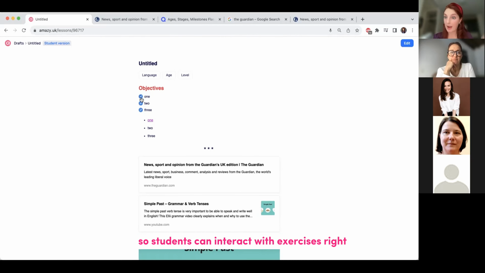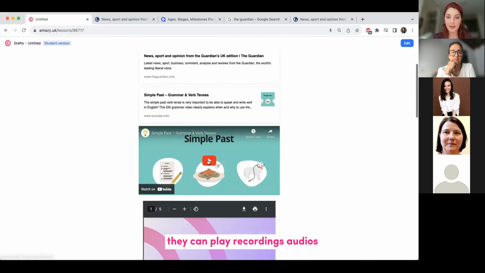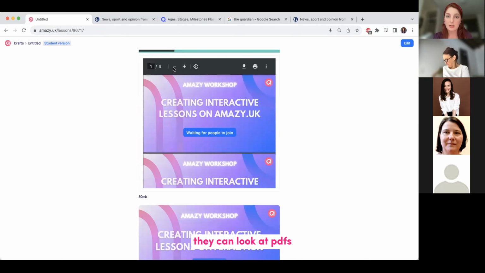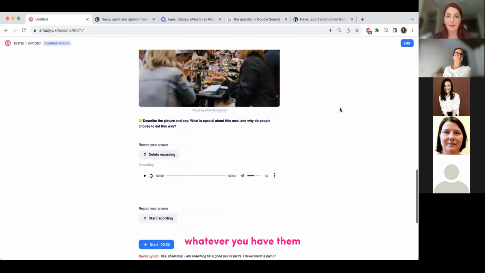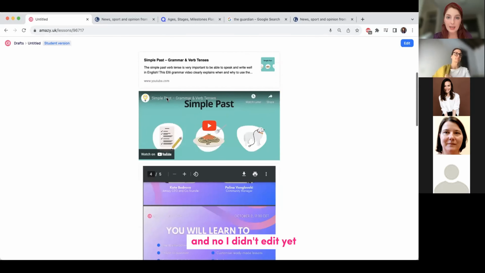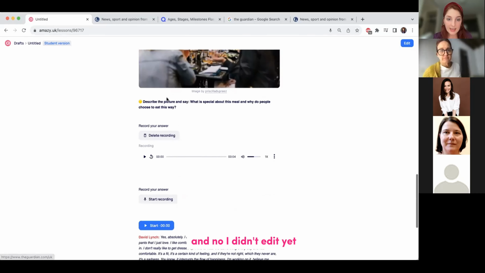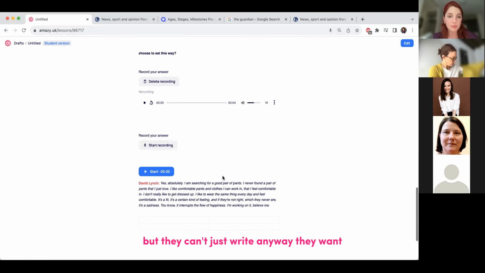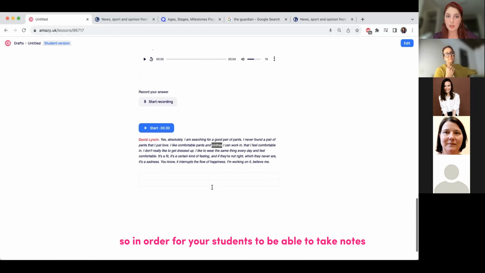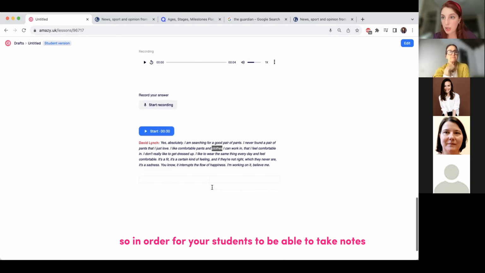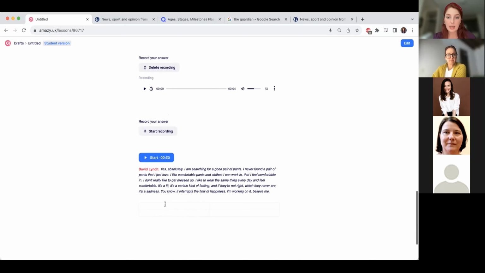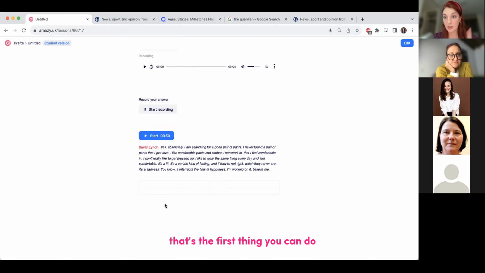So students can interact with exercises, right? They can tick things, they can click on links, they can play recordings, audios, videos, right? They can look at PDFs, whatever you have there. And no, I didn't edit yet, but they can't just write anywhere they want. So in order for your students to be able to take notes and to write things, add a table. That's the first thing you can do. We have a table here. So table is a space where students can write.